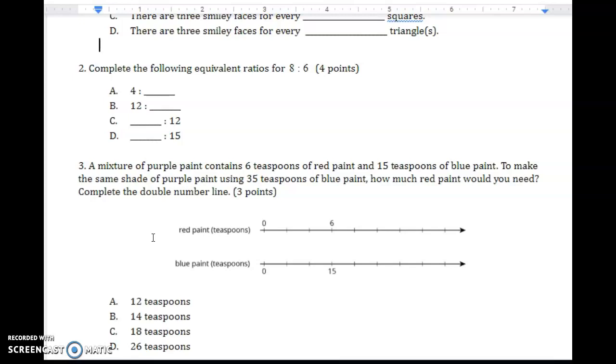Question 2. Complete the following equivalent ratios for 8 to 6. A. 4 to blank. B. 12 to blank. C. Blank to 12. D. Blank to 15.